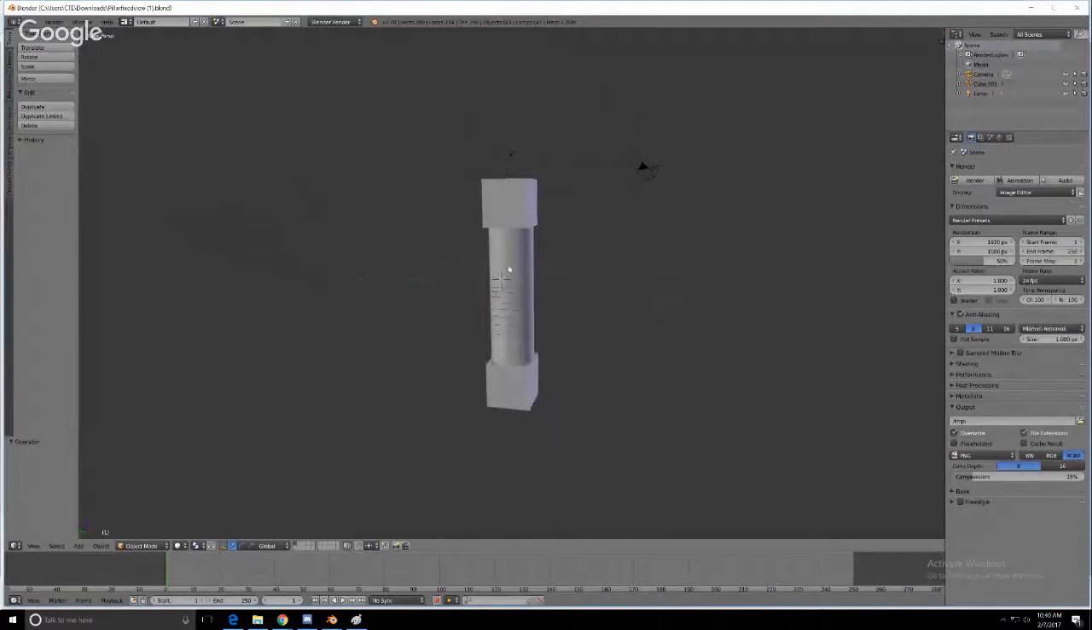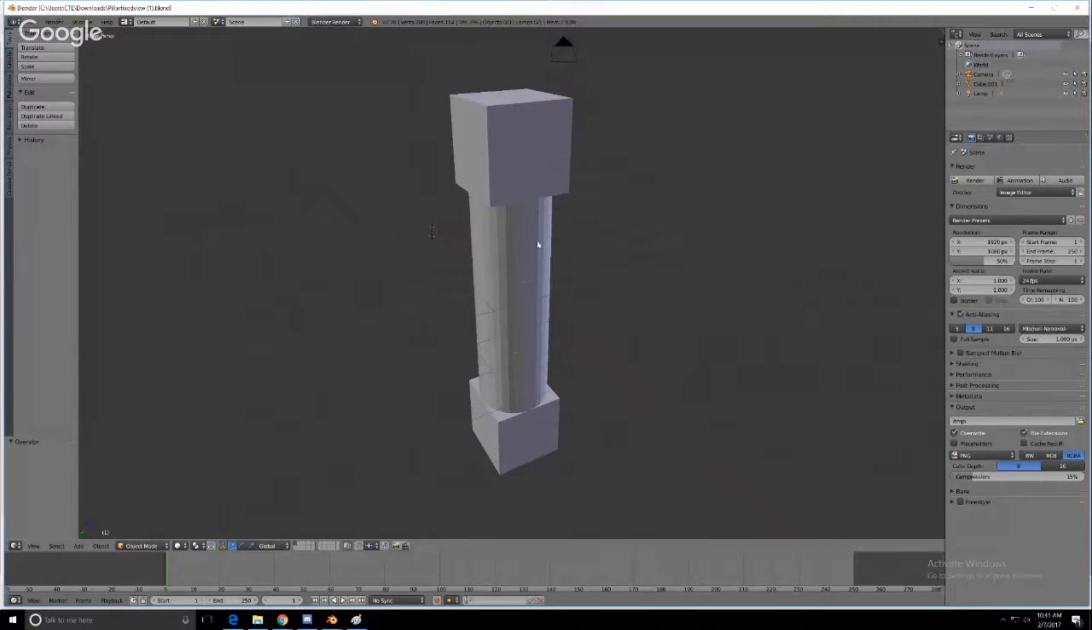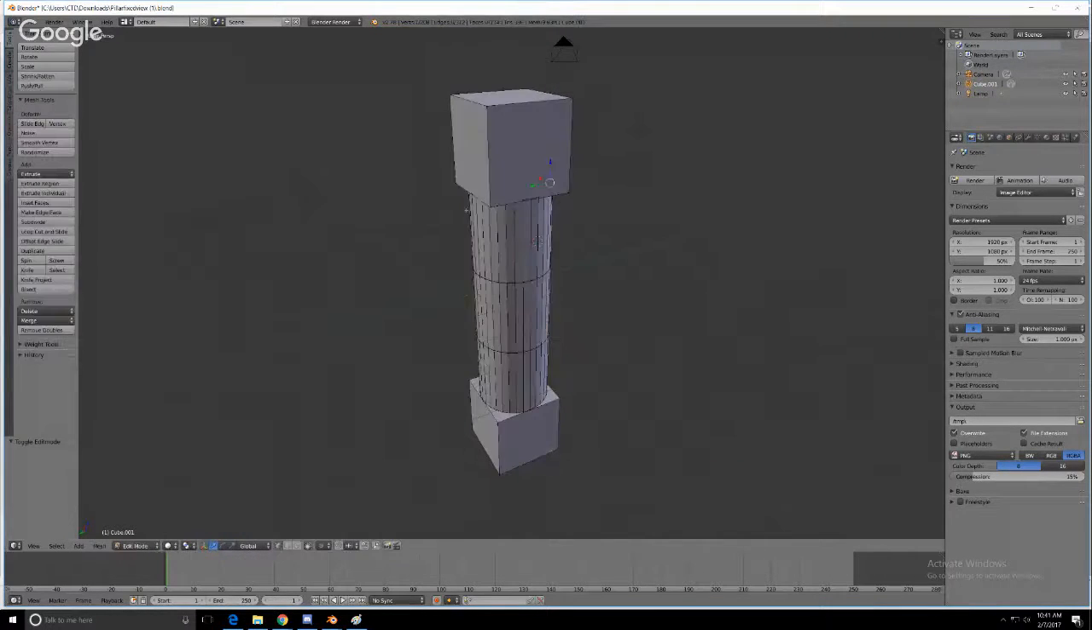Okay, good. Perfect. So this one, let's see, is combined as one object. That's good.